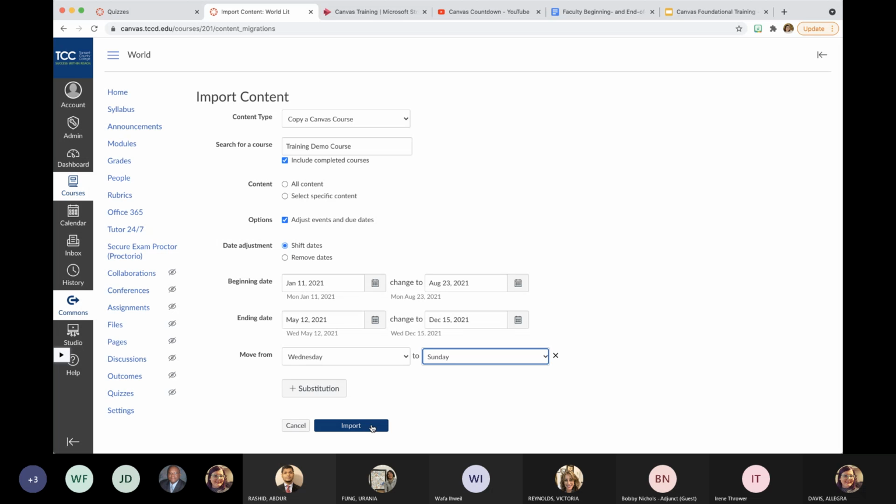And then if I click import, all the content that gets copied over, it will roll those deadlines forward based on the new start date, the new end date, and whatever changes you've made. Now, there may be a couple that you have to adjust because, you know, spring break and then Thanksgiving. But for the most part, 90% of that due date updating is already done for you when you copy something over.